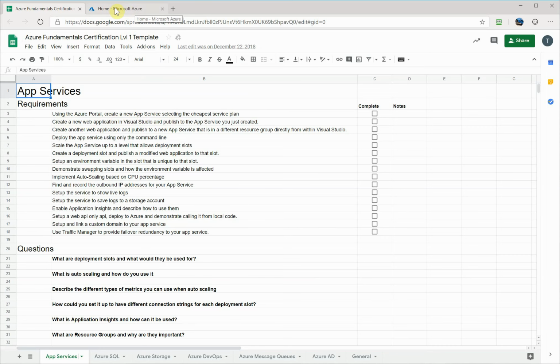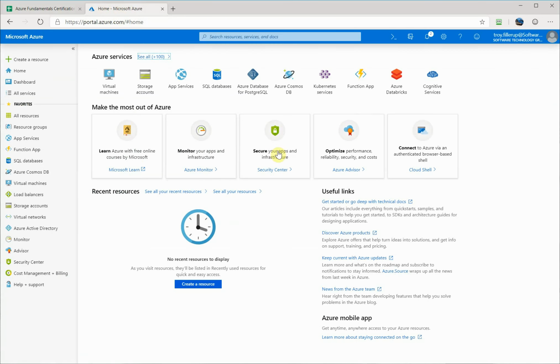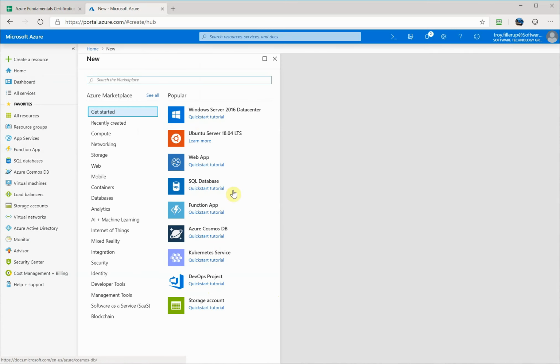So let's go ahead and go into my Azure account, and this is what the Azure portal looks like today. There's no guarantee that that's what it's going to look like tomorrow, because they seem to like to change it a lot. And there's different ways to create resources in Azure. App service is one type of resource. Here at the home screen, there's a create a resource button. We can click on that, and that will take us into the new resource screen.